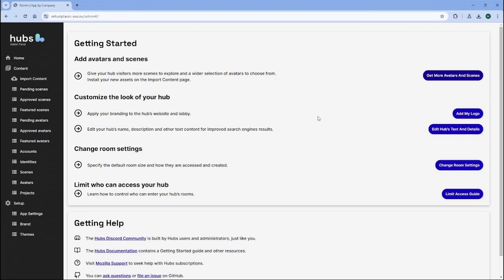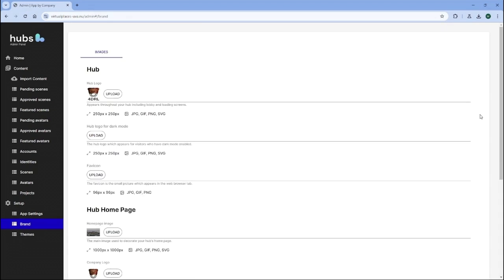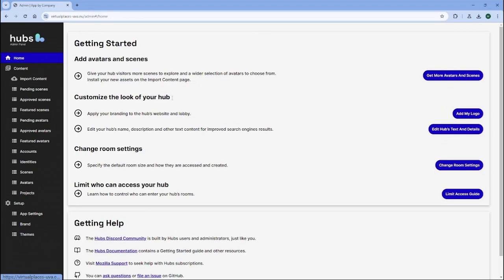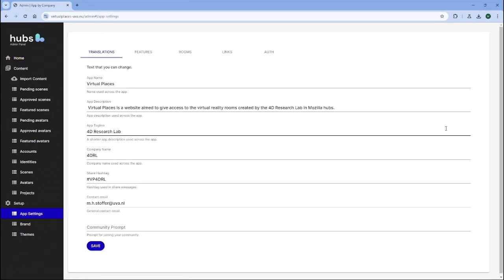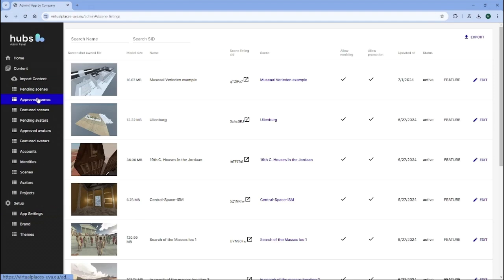Choosing the options under Customize the look of your hub will lead you to the same place as the Setup, App Settings or Brand menu. Here you can modify your starting page with text and some images. Then, under Pending or Approved Scenes, you can approve and see scenes you made in the scene editor.